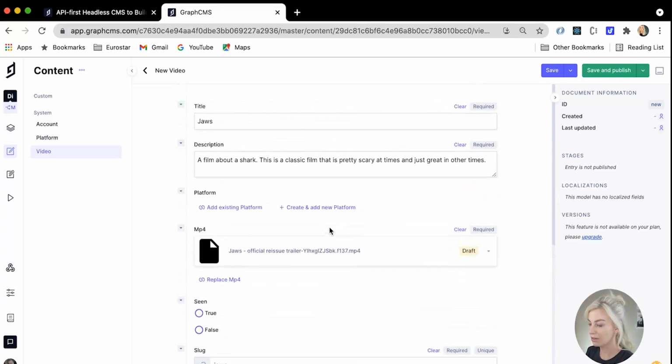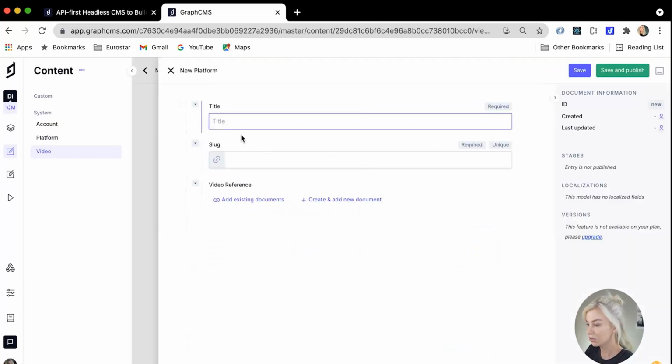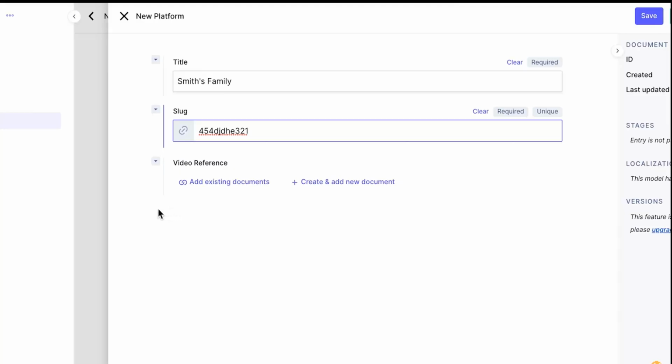Okay, and then once we have everything, we also do need to link this to a platform. We don't have one yet, so I can actually choose to create a new platform from here. So let's go ahead and do that. Let's call this platform Smith's Family. So it's whatever they chose to call this platform when they signed up to Disney. And then let's generate a slug. Perhaps let's make it random this time. Let's go ahead and just make it quite random. So this is something that, let's say, we just generated. Okay, and wonderful. So this is looking good.